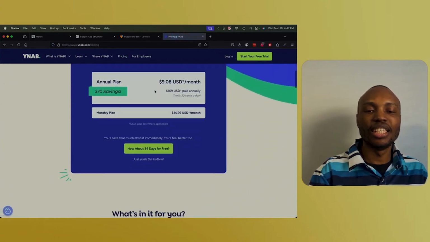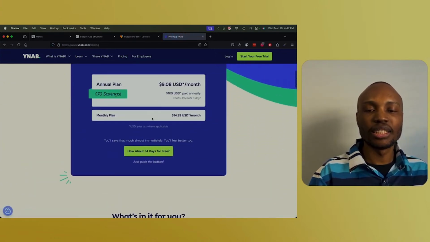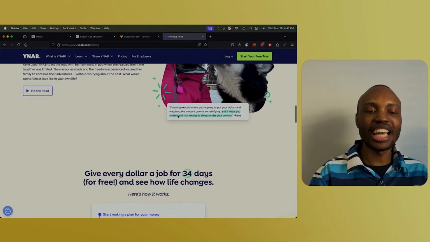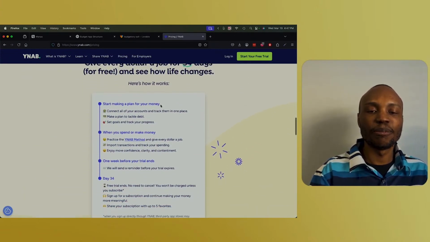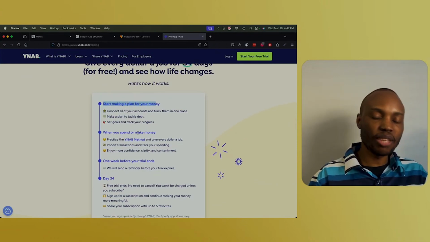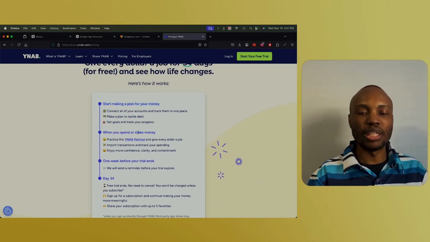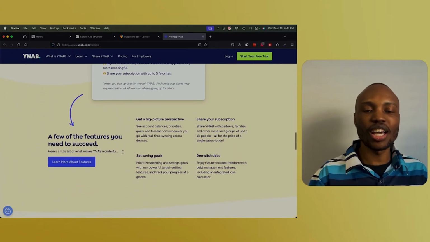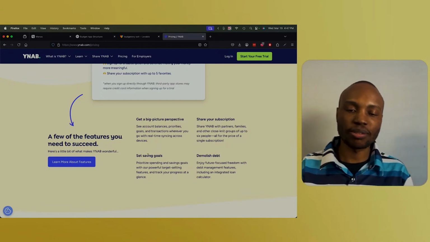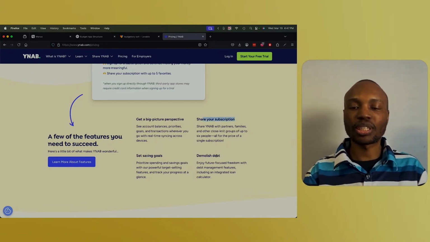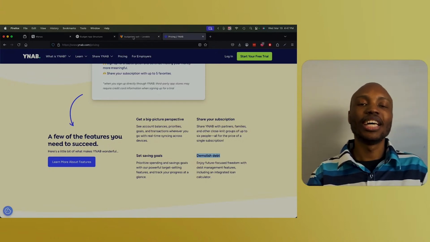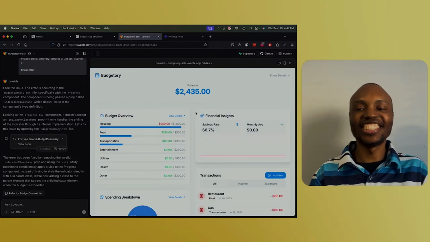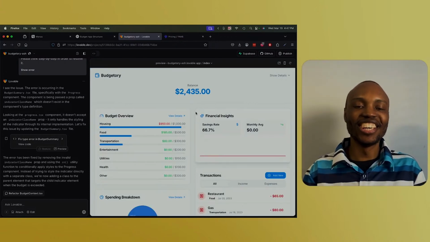Pricing, again, $9.99 or $14.99 per month. Look at that. Make a plan for the money, obviously. They're giving you a journey: when you spend, make money, one week before your trial ends, blah, blah, blah. They give you all that good jazz. Get a big picture of your perspective. Set savings goals. Share your subscription. Demolish debt. Oh my goodness. Tell me I cannot add all those features in here. It's just gonna take me a few minutes.